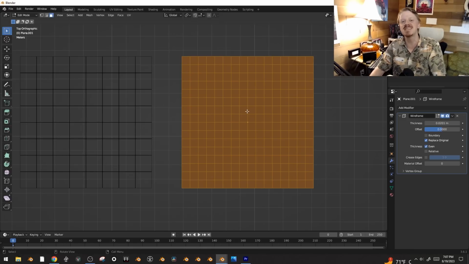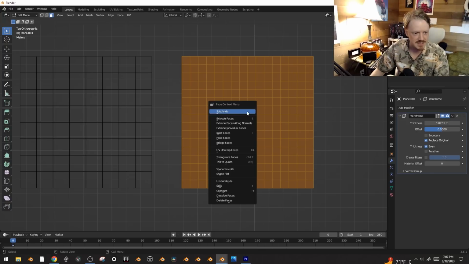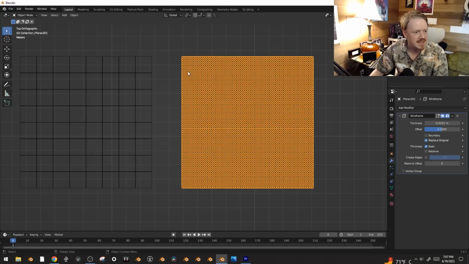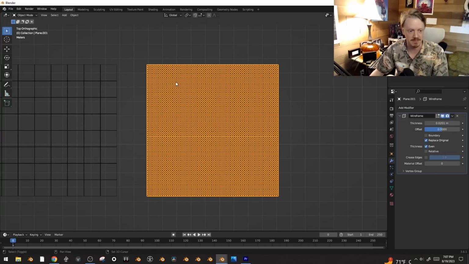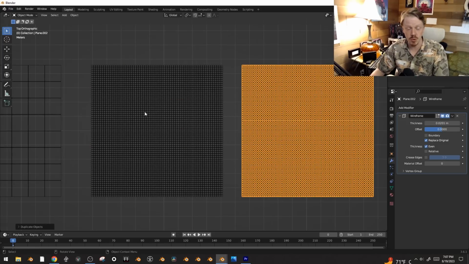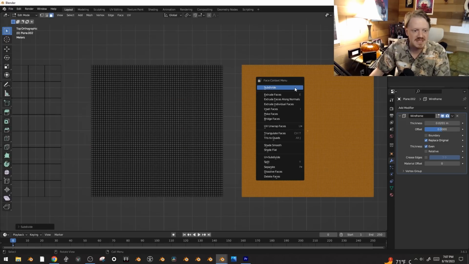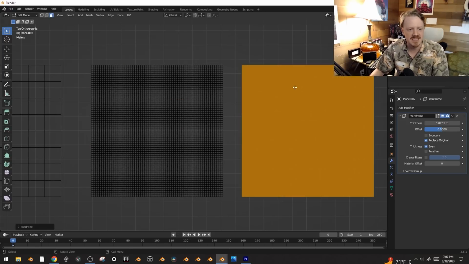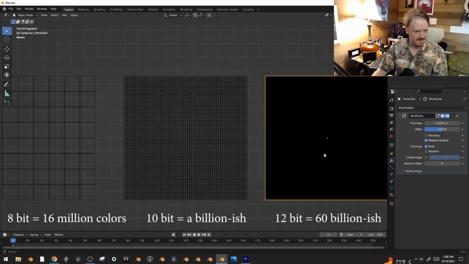It's actually 64 times more color, the difference between 10-bit and 8-bit. So it's subdivide, subdivide, subdivide, so each square now is 64 times more dense. And the difference between 10-bit and 12-bit is 4 times again. So it's very dense, and let's see if we can crash Blender here. Yeah, it's frozen. Oh, we're back.